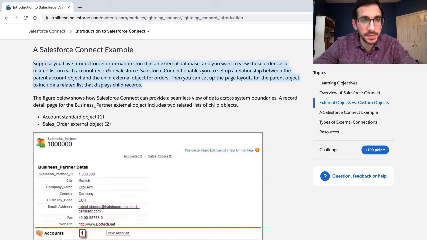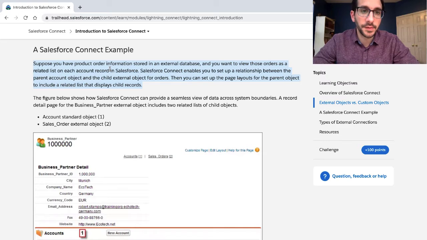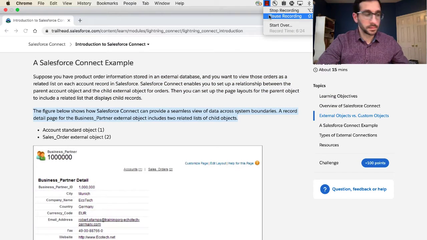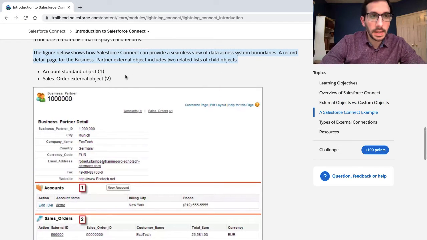A Salesforce Connect example. Suppose you have product order information stored in an external database. You want to view those orders as a related list on each account record in Salesforce. Salesforce Connect enables you to set up a relationship between the parent account object and the child external objects for orders. Then you can set page layouts for the parent object to include a related list that displays the child records. Account, standard object. Sales order, external object.